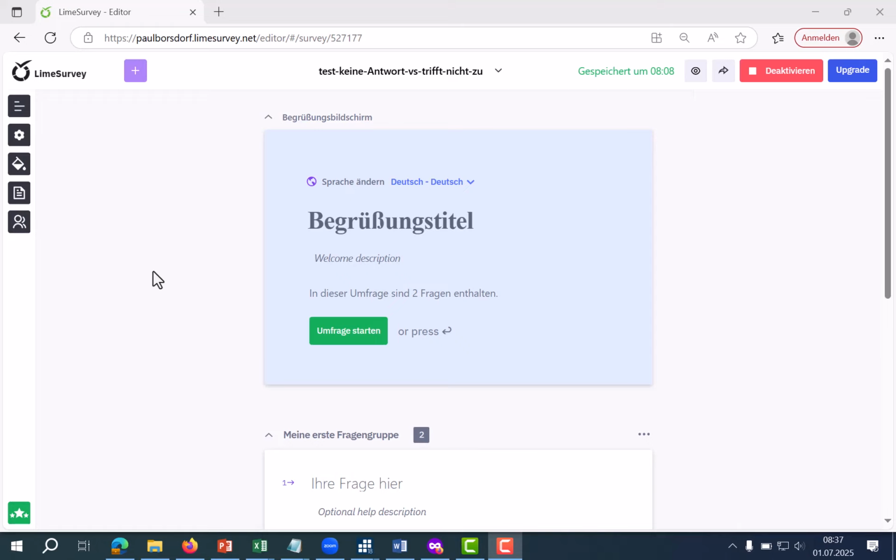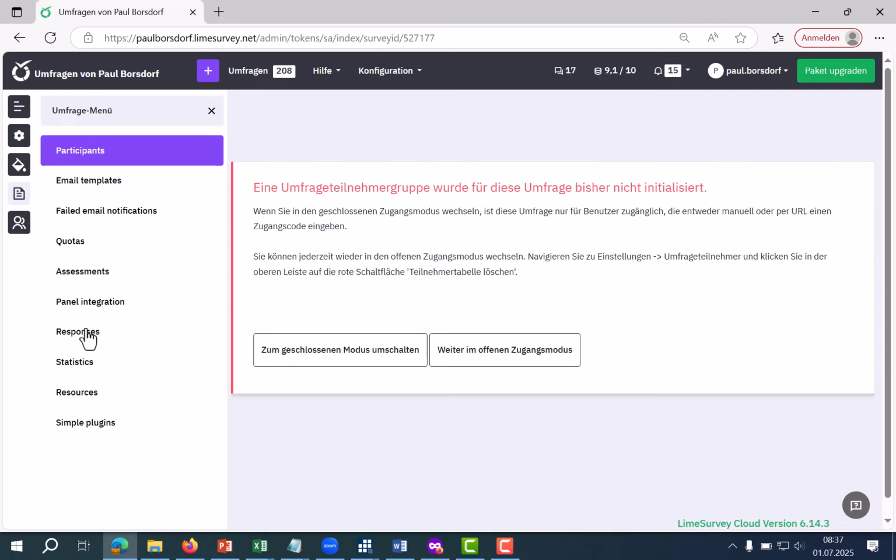Very short addition: if you are already using the new survey editor, then this survey menu with the answers and the statistics can be found here on the left side under menu and then here responses and statistics.